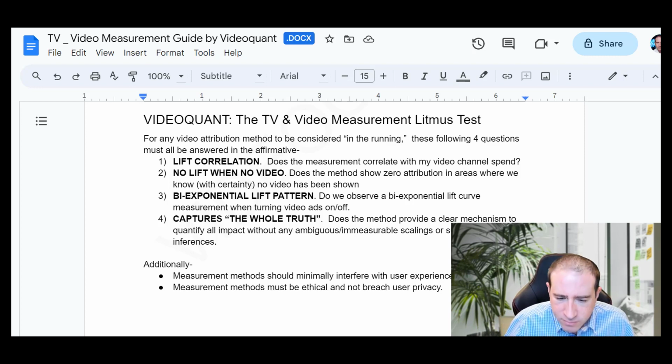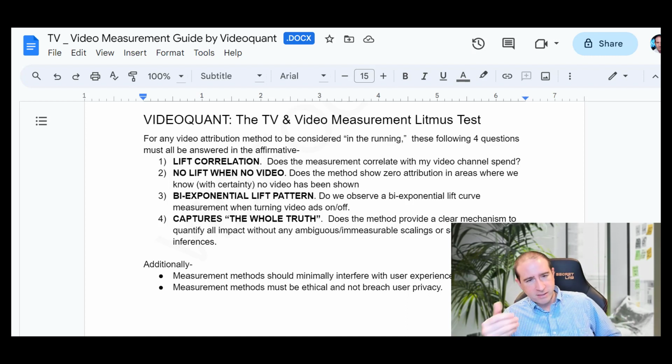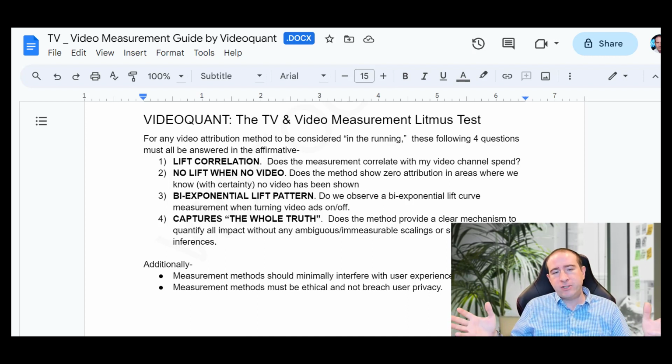All right, so now beyond just measuring whether these methods stand a chance at being accurate at measuring television and video, there's two other things that I'm looking for. First, you want whatever method you're using to minimally interfere with the user experience. There are some methods, as you're going to see as we go through, that just create a mess and a lot of friction for our users. In an ideal world, the user will not even know that this measurement is happening.